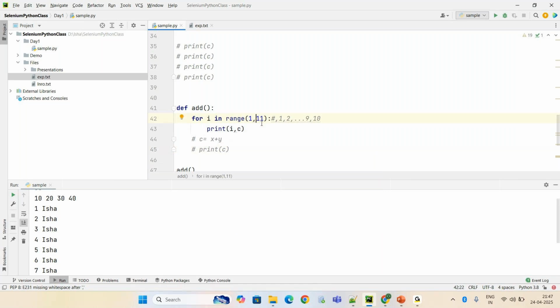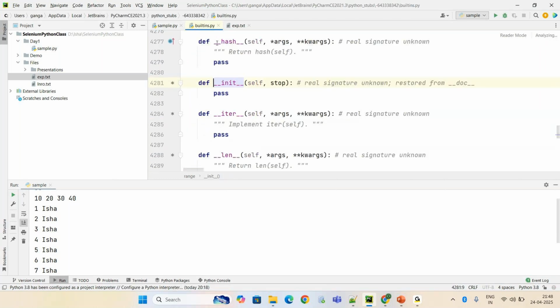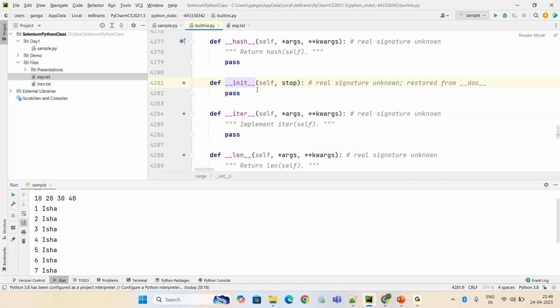Good question. If you don't give the lower index, it will take 0 as the default. I will show you this. If you press control on your keyboard and hover on this, it will take you to the built-in function files. Here they will not even show you the code, just the purpose. You see self comma stop, I mean only the upper index. It is expecting only the upper index.